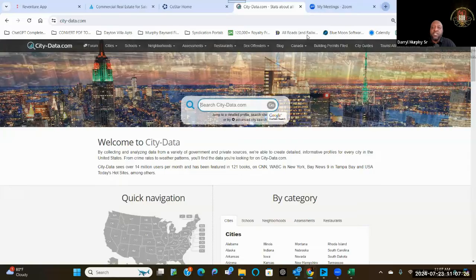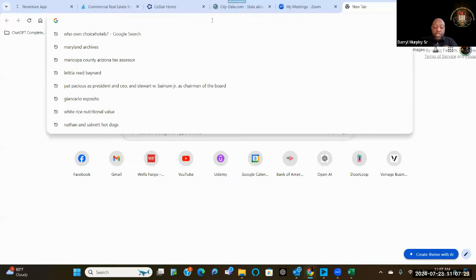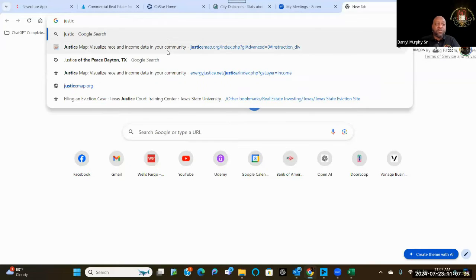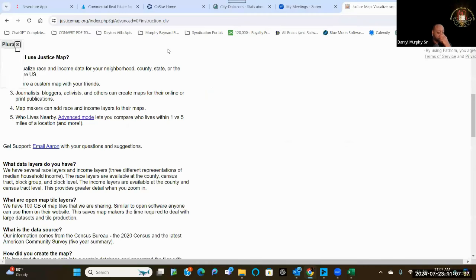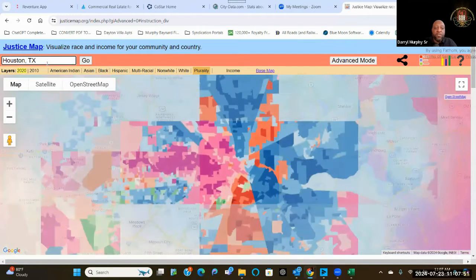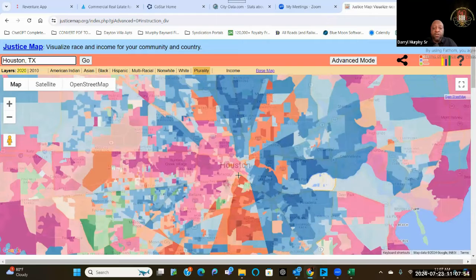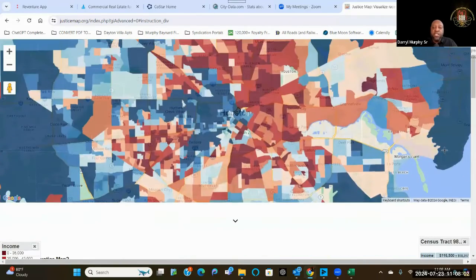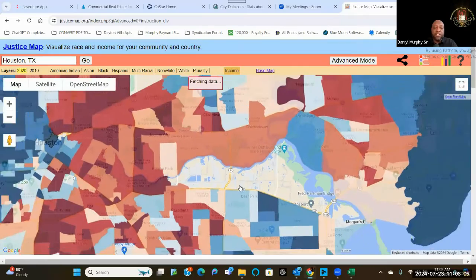Now there's another site that I'm going to show you that you can also get information from. It's called Justice Map. Here's Justice Map, and what you do, you could put in the city. So let's say Houston, Texas. Now you see how it's all this color code. Just hit base map, and it takes the colors away. And then for income, it brings the colors back. That's all you got to do.